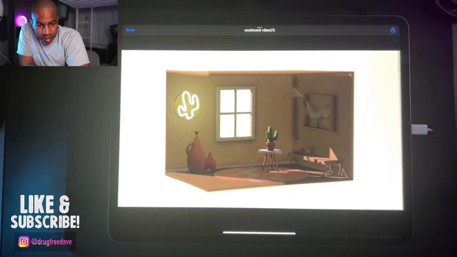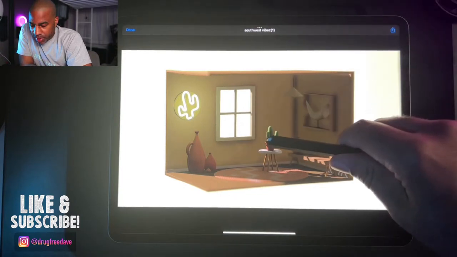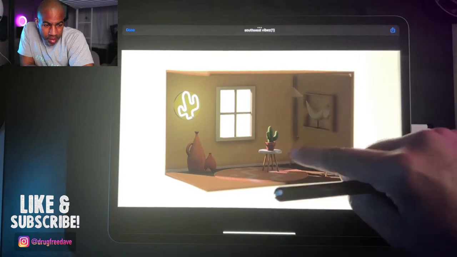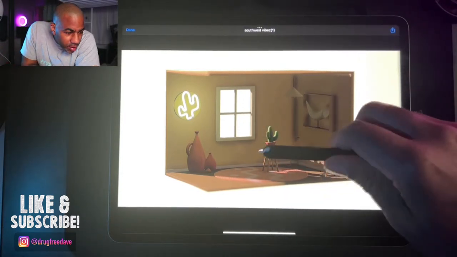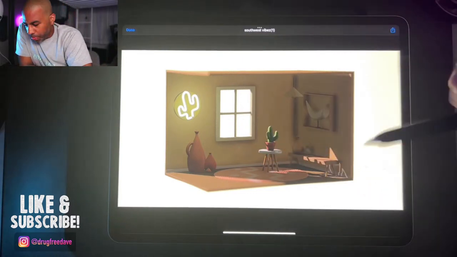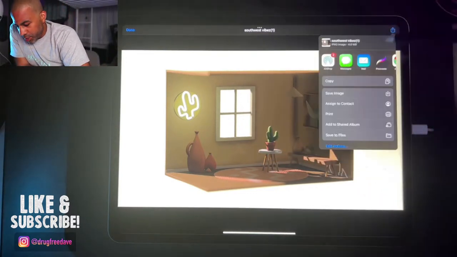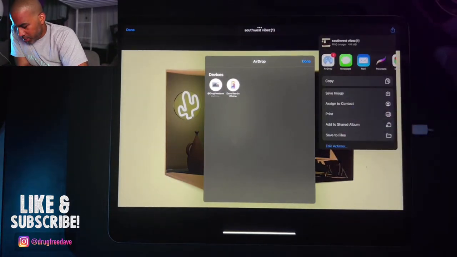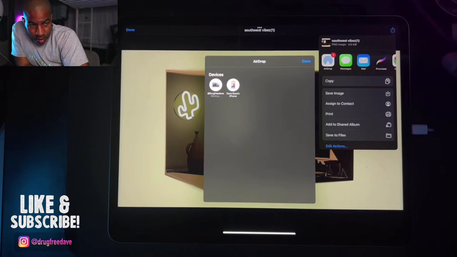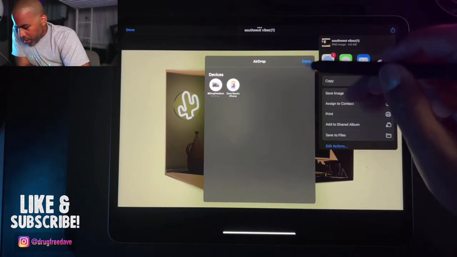Wow, it actually looks better on the computer. It's actually quite dark on my screen, on the iPad. But this is interesting. Did I already send it? I don't think I did. Now I did.